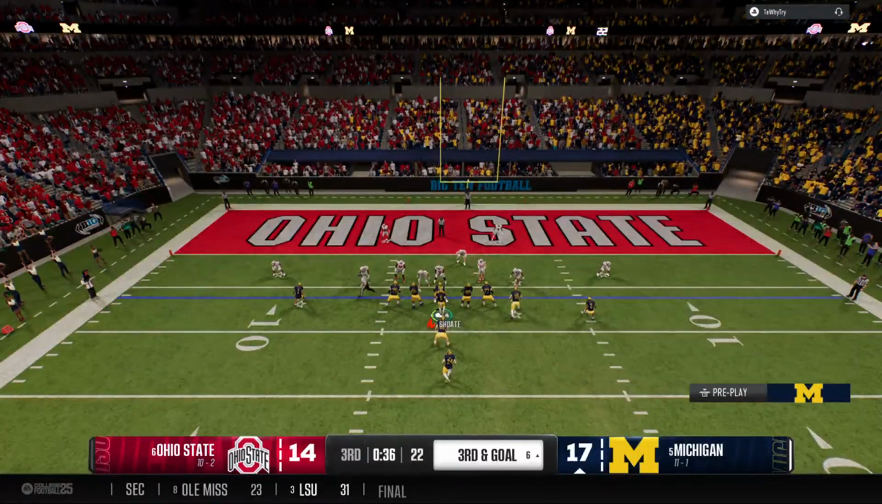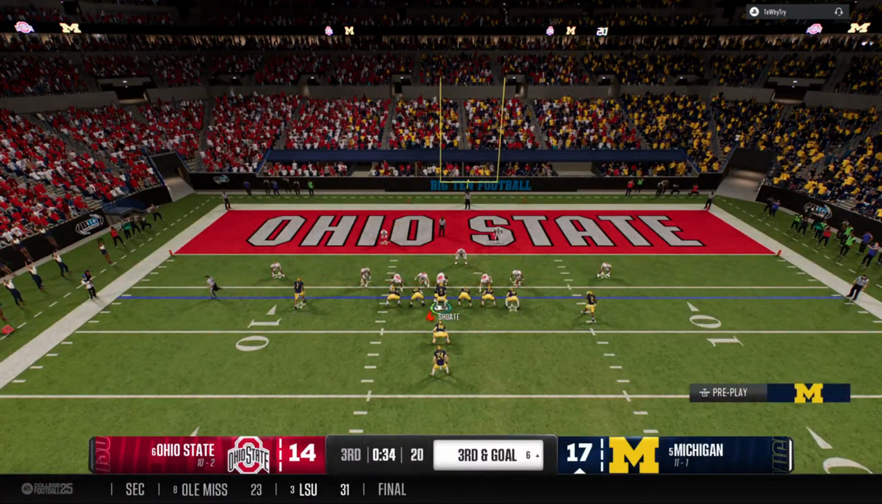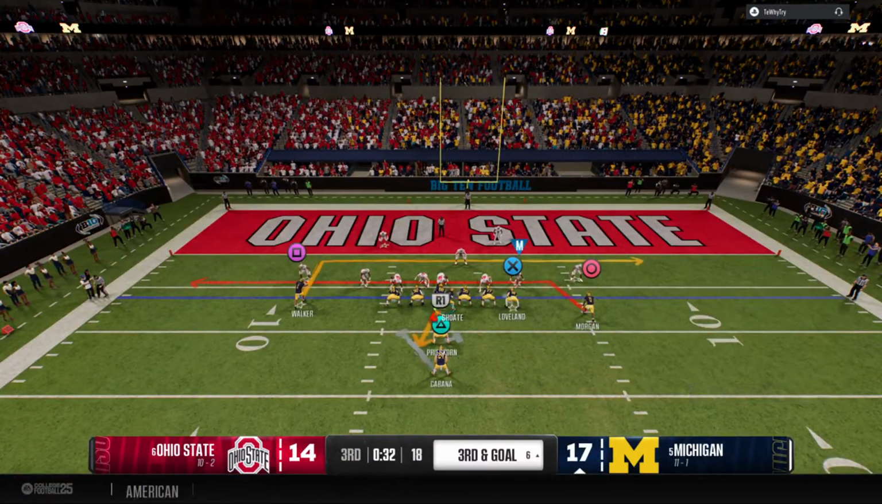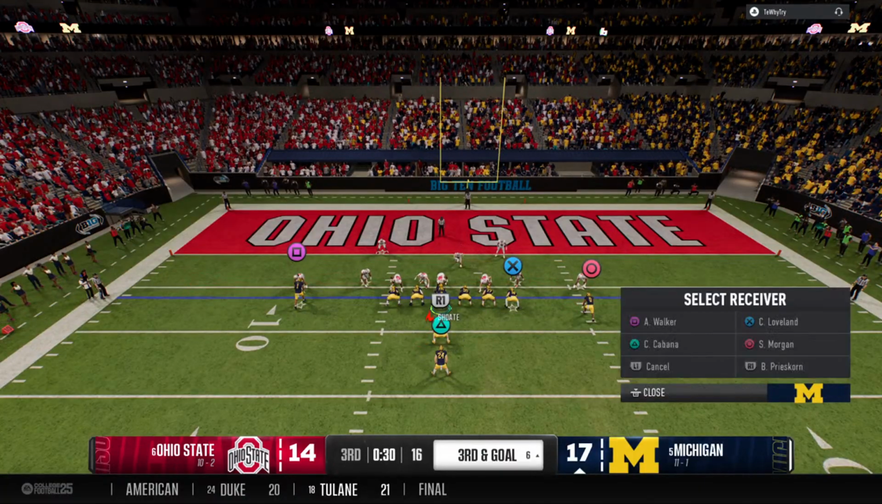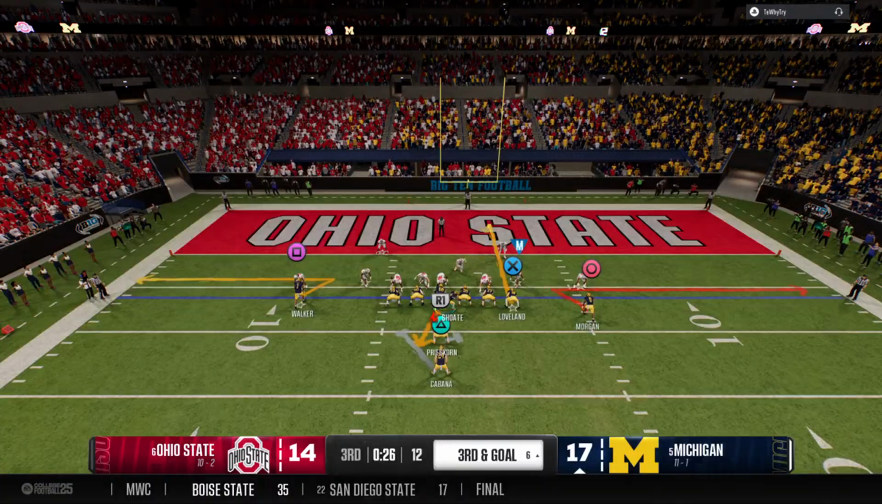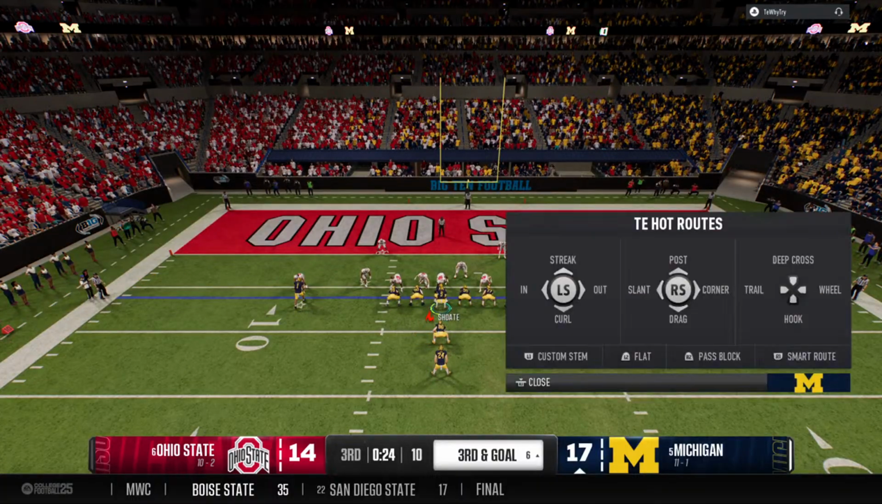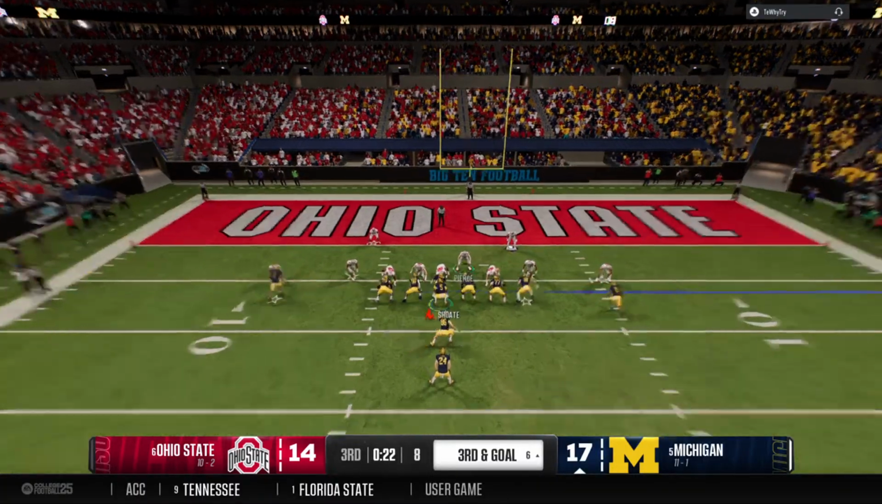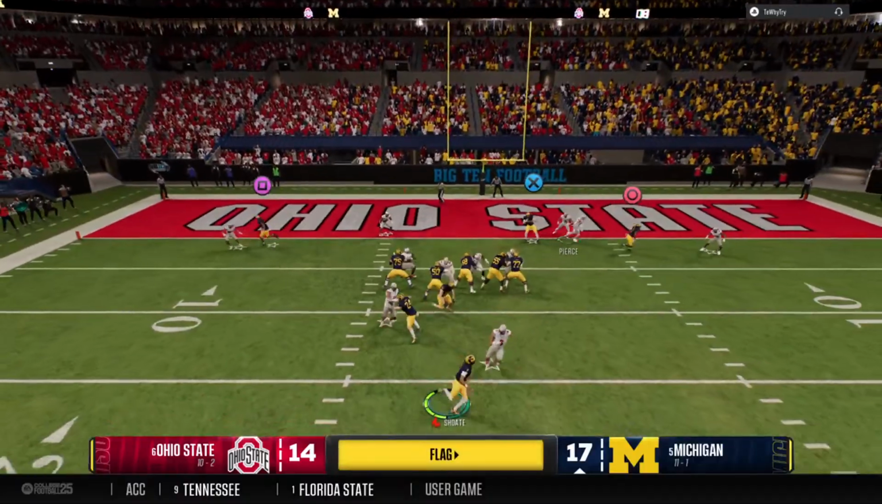Ninth play of the drive coming up. It's third down and goal. Quarterback adjusting now to the defense. Looking to throw on third and goal.